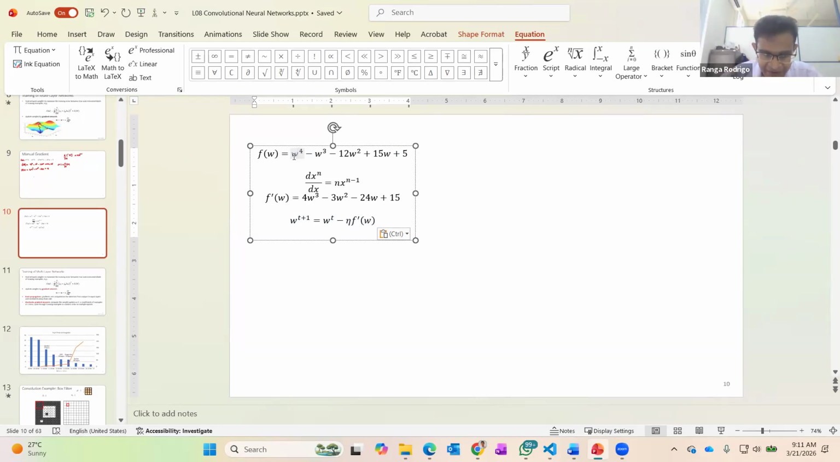Some functions are defined like a function of a function kind of thing. That's how functions are defined. When that happens, you have to use this thing called backpropagation. That's what I'm going to do now.